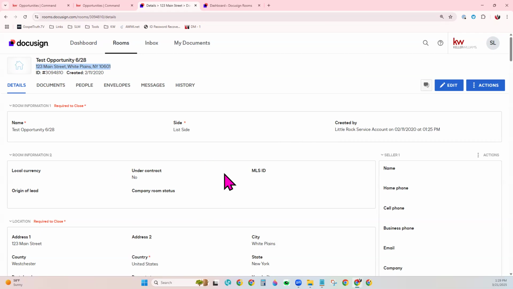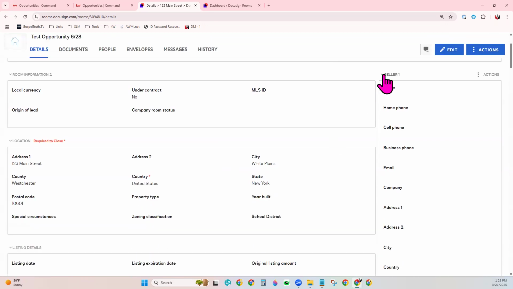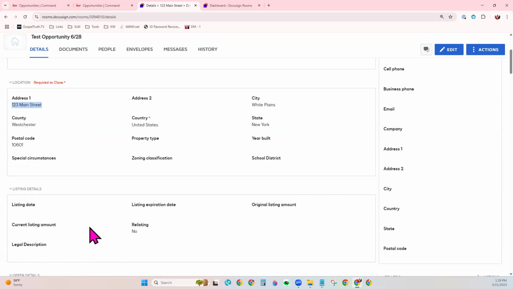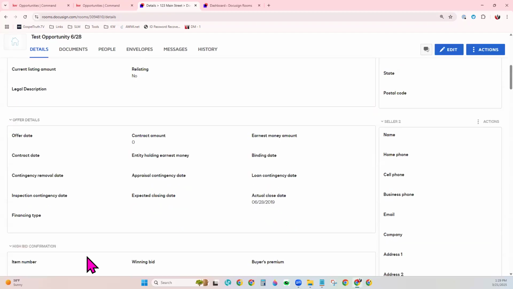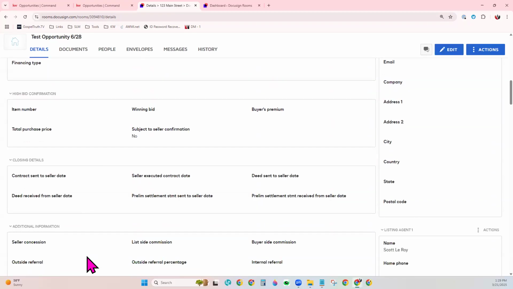And so from here, scroll down a little bit, you'll notice contacts are on the right-hand side. So you'll see seller 1, seller 2, buyer 1, buyer 2 on the right. And on the left is more of your location information and the financial information. Like you can see here for location, our address did feed over correctly. Listing details, offer details, and so on.